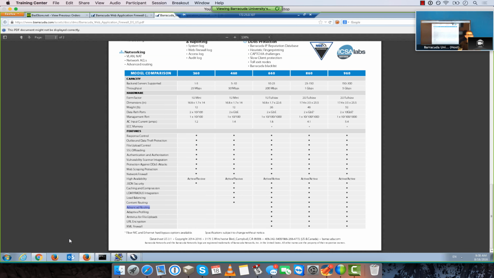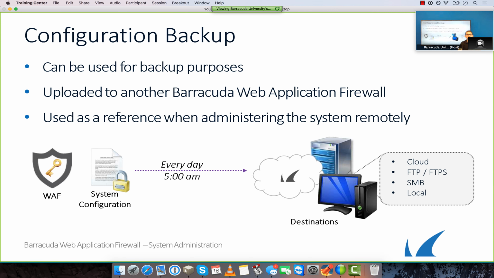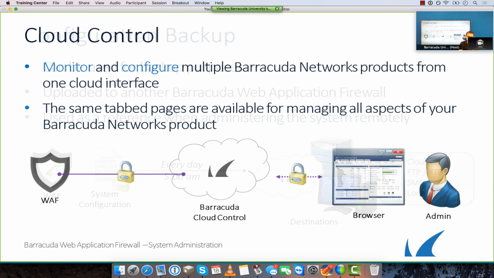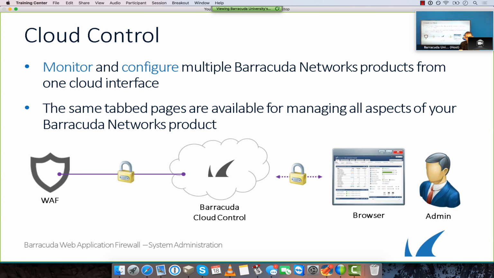Last thing is the possibility to connect the WAF to our cloud management interface. We have a portal called the Cloud Control that will allow you to connect multiple Barracuda products for free, and you can manage them. Okay, so you can have multiple web application firewalls connected to the Cloud Control, and you don't have to have access to the management interface of the WAF to manage the WAF. You just need to have access to the Cloud Control. The creation of the account is free, basically.